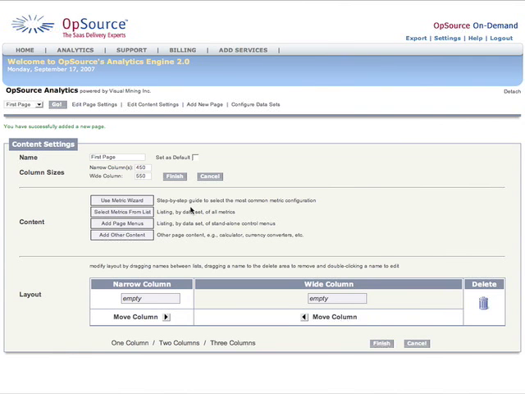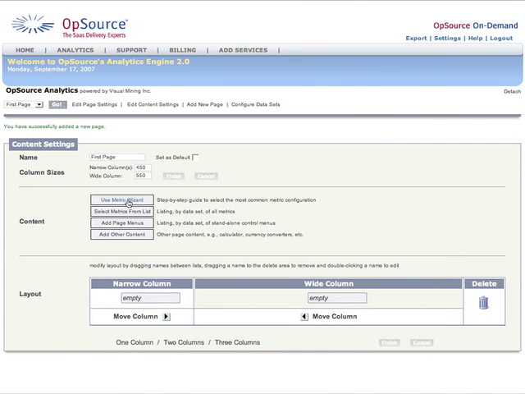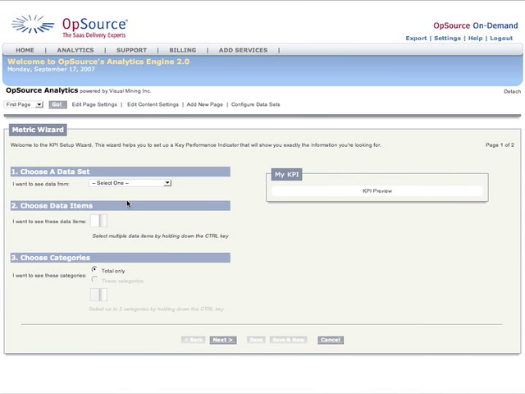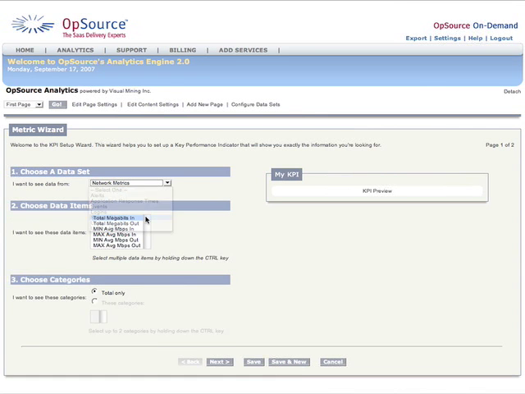You create your KPI using the Metric Wizard. Click on the Metric Wizard button here in the Content section. Once you do that, you'll be taken to a series of questions that will help you create the KPI. The first question is choosing a data set, which is essentially what data you want to display inside your KPI. I'm going to choose Network Metrics.